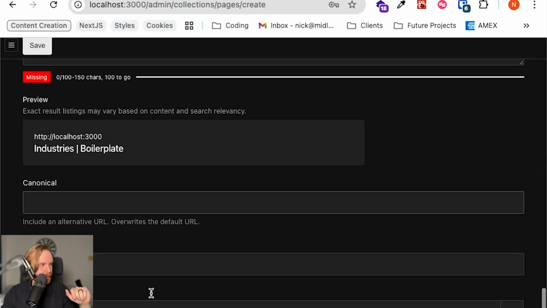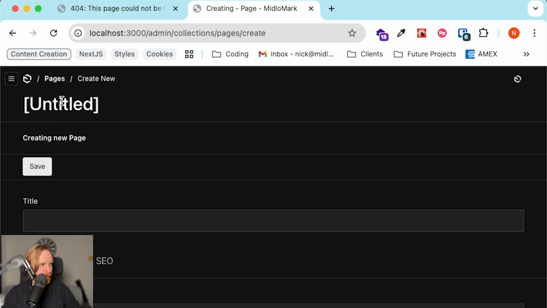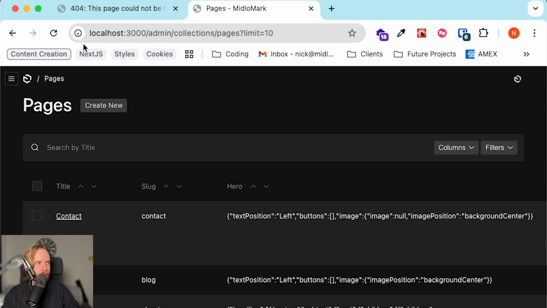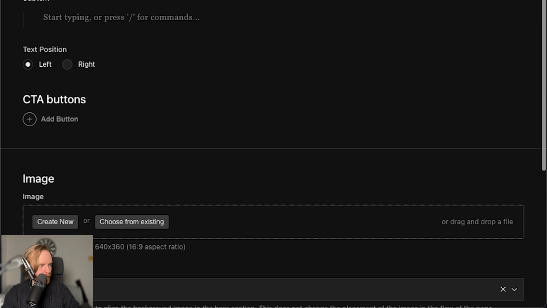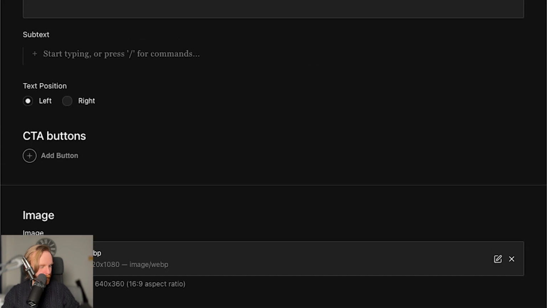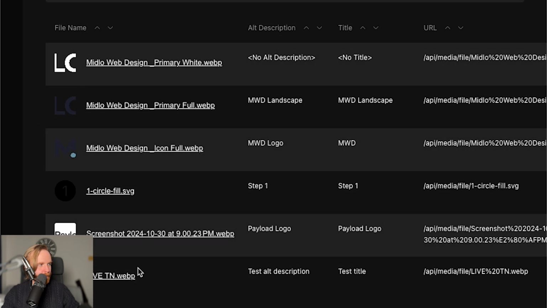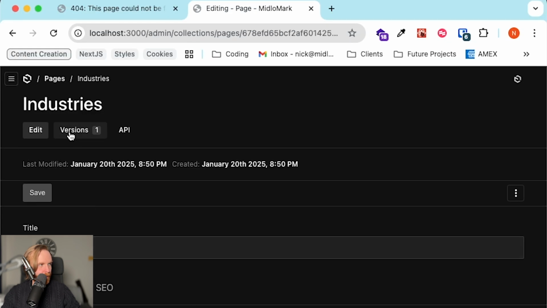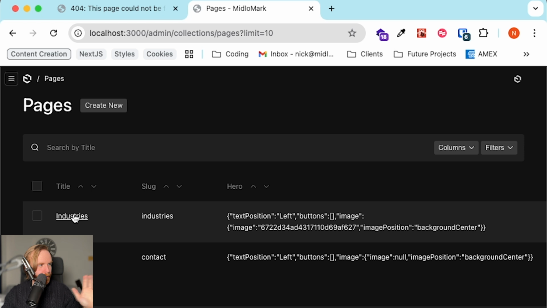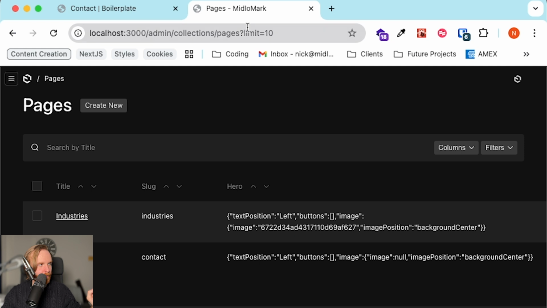But regardless, we have our industries. Then I can save. Value must be unique. Which value? Let's refresh. Did somehow an industries page get created? No. So let's try that again. I think I just screwed some stuff up with that generate image. So industries, we'll choose from existing there. Do SEO, title. There's nothing to generate from description, just to not mix anything up again. Do that, hit save. All right, so now we have our industries page here. Great. So I hit back. This page is already included. I don't really need it to be a standalone page.